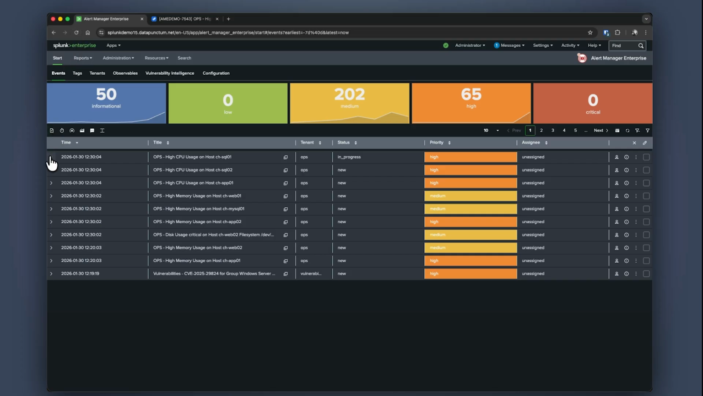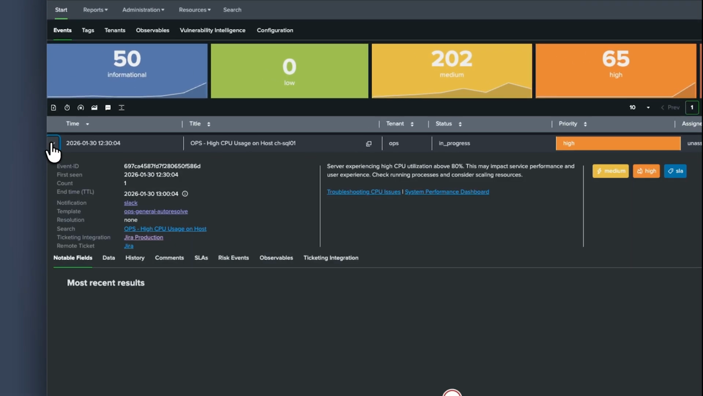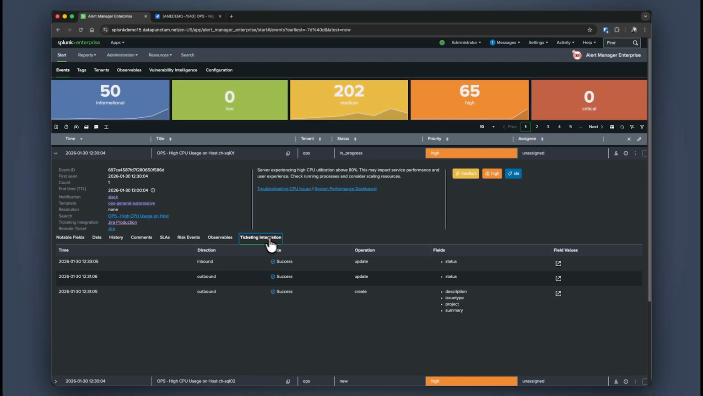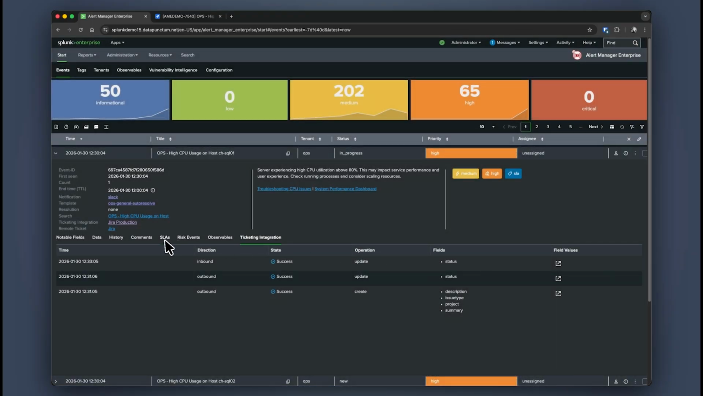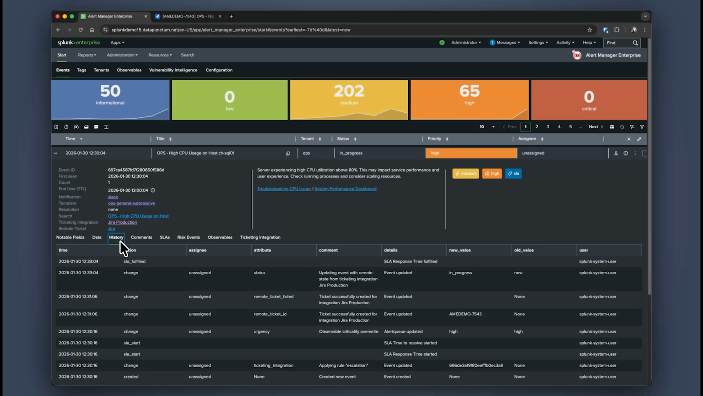To see what's happening behind the scenes, open the event and head over to the Ticketing Integration tab. The table shows how the Jira work item was created and what other inbound and outbound updates were made. Clicking on the Field Values link shows the actual values that have changed. Last but not least, you can also check the audit records under History to view the changes and comments made by the integration.